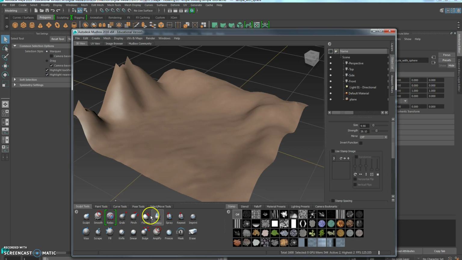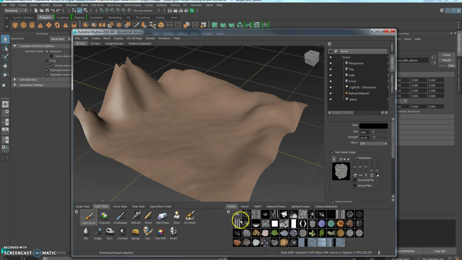So after you have modeled it the way you want it to look, you go to the paint tools and you choose Paintbrush. And there's these stamps which work really well. Don't ever use material presets, just so you know. They don't work well with what we're doing. So if you hover over them, you can see. There's one called grass, so maybe I'll use that one.